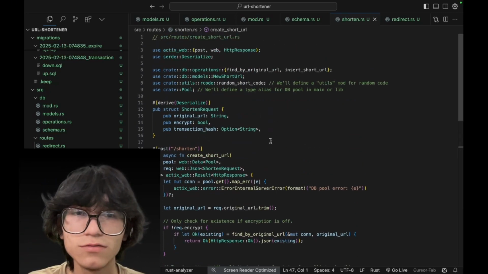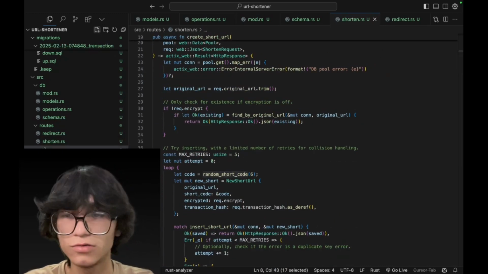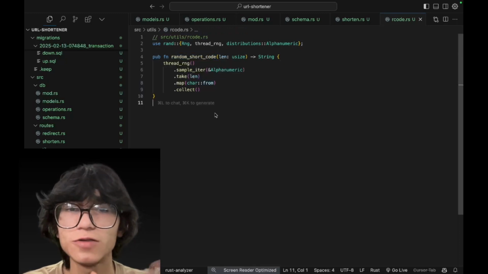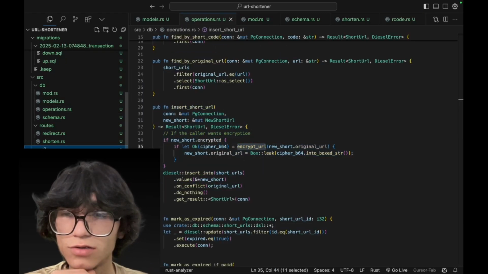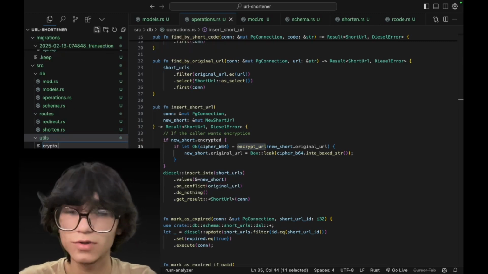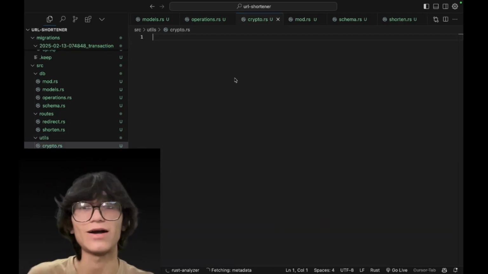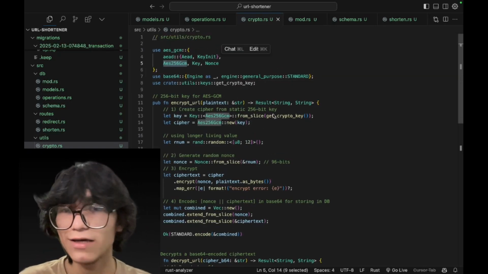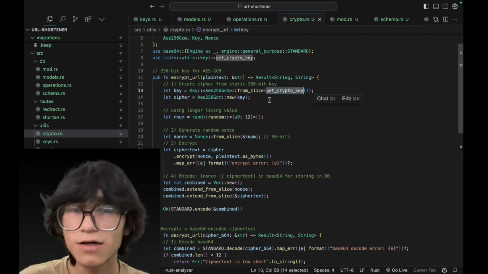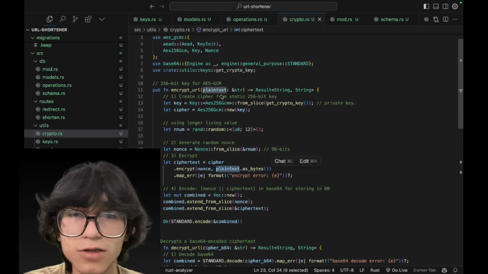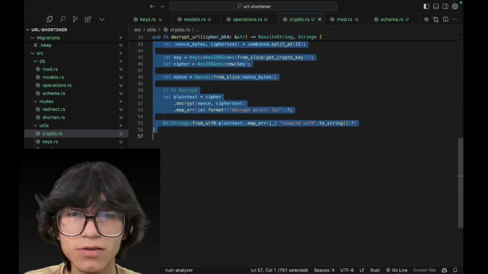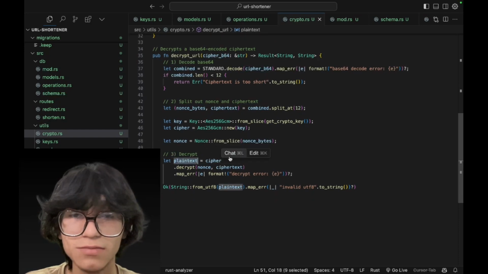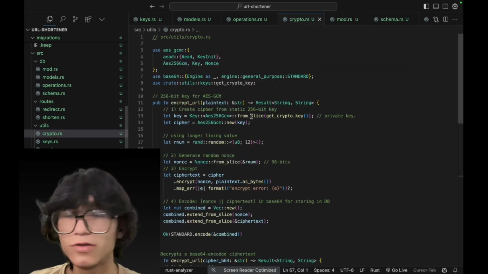Let's write a function for random code generation. You can create random_code.rs, and a random short code, a combination of letters and numbers. Encryption. Let's go to utils and create crypto.rs. Here we will be writing the functions for encryption and decryption of the URL. We will also be needing the key and the nonce to encrypt the long URL. Get a private key, generate the nonce. Plain text here is our URL. Decryption is pretty simple. The first thing is decoding, splitting the nonce and the ciphertext, and decrypting and getting the plain text, which is our long URL. And we are done with crypto stuff.